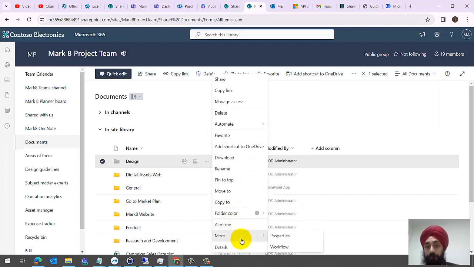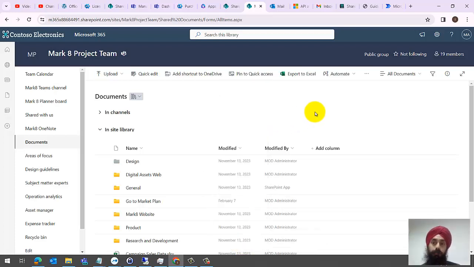Alert me is where I can say that, okay, anything happens to this particular document folder, I need to know. I can set an alert. There are workflow features and details. Okay, basic features, basic understanding of what was there in documents in 10 minutes, helping you clear the interview.